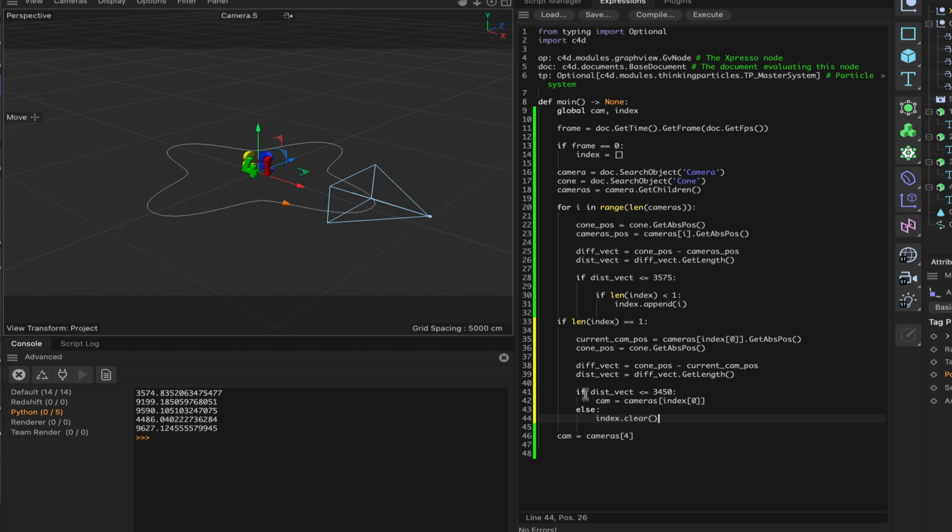Fantastic. And then we also know that at all other times we're going to be wanting to look through this particular camera. So all we need to do is say else and then tab this in. And that's it. We've got our code.